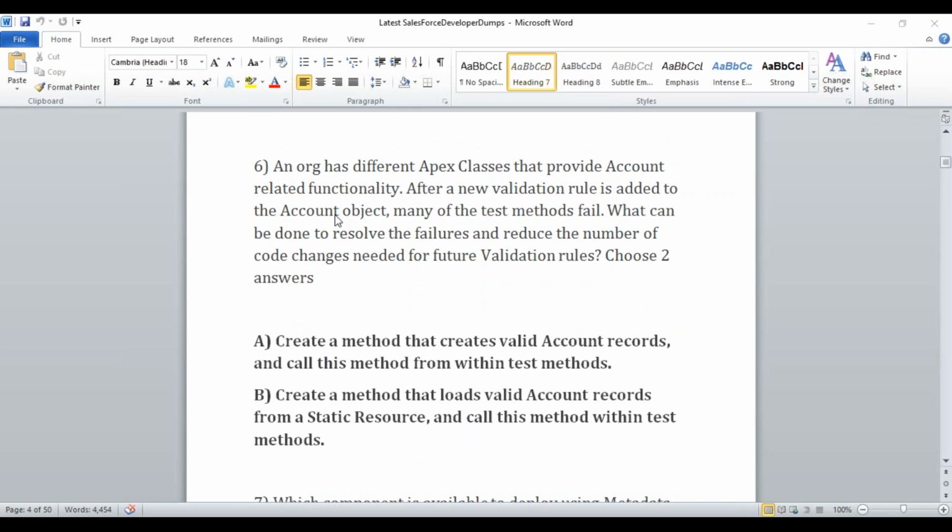Next, an organization has different Apex classes that provide account related functionality. After a new validation rule is added to the account object, many of the test methods fail. What can be done to resolve the failures and reduce the number of code changes needed for future validation rules? Choose two answers.